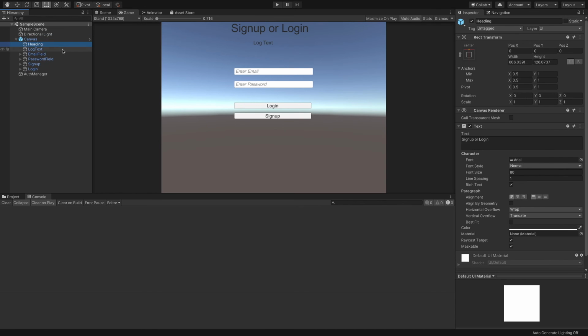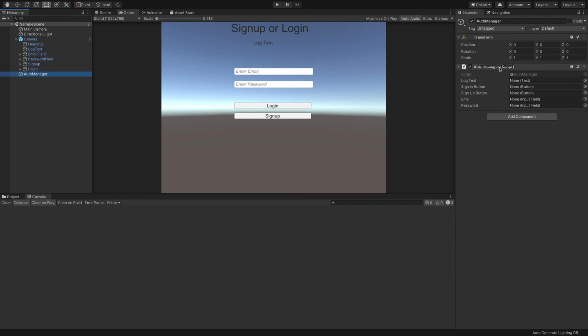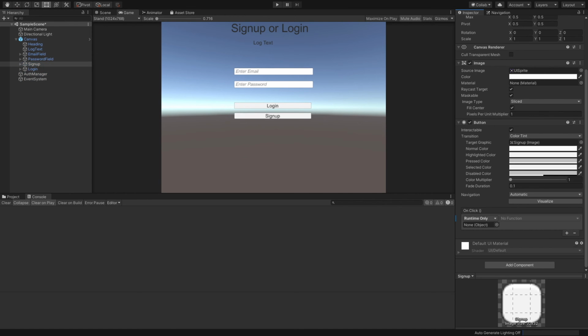Once this is done, now we link all the UI elements to the Auth Manager script and add on-click functions to the login and sign up buttons. Now let's test our project.